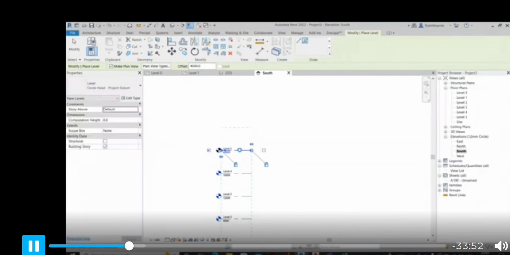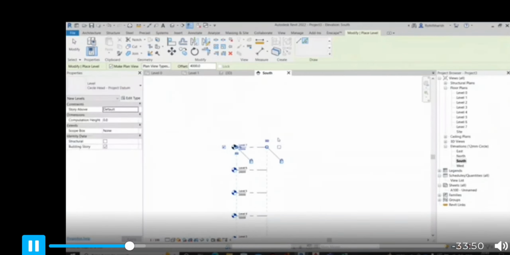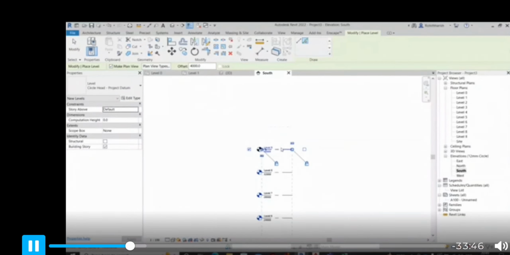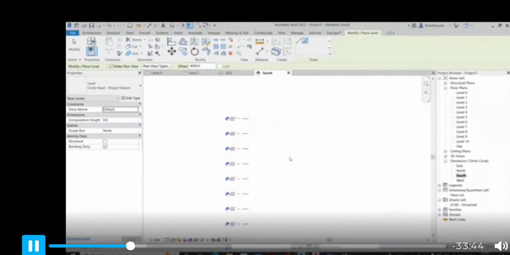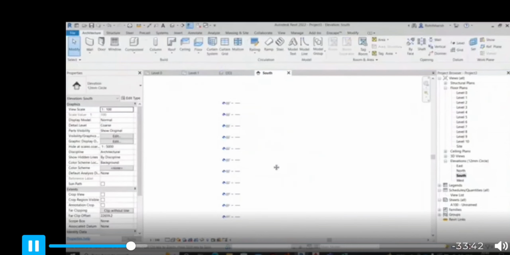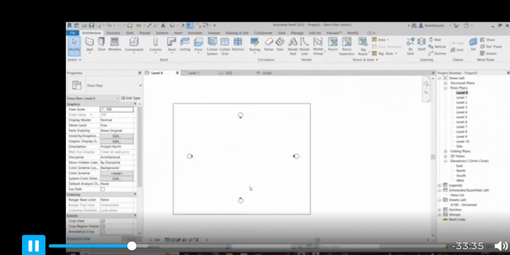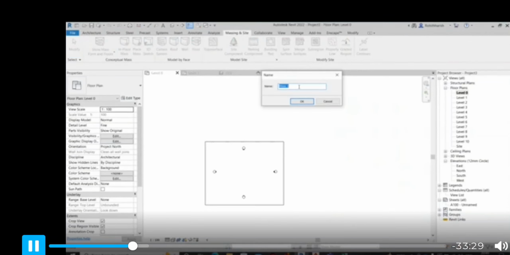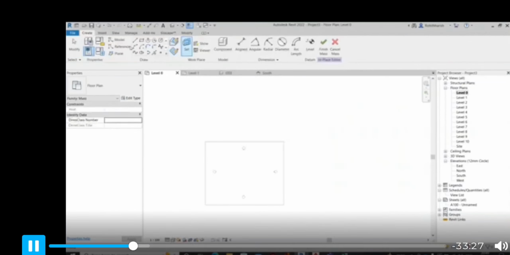So I have created 10 floors. Now say I want a very specific shape here. So what I'll do is I'll go to level 0 plan and create that shape. Either you can go to massing and site and select any of the shapes, or else you can draw the shape. So I'm selecting line here and drawing that shape, whatever shape I want. Say this is the shape of my building.